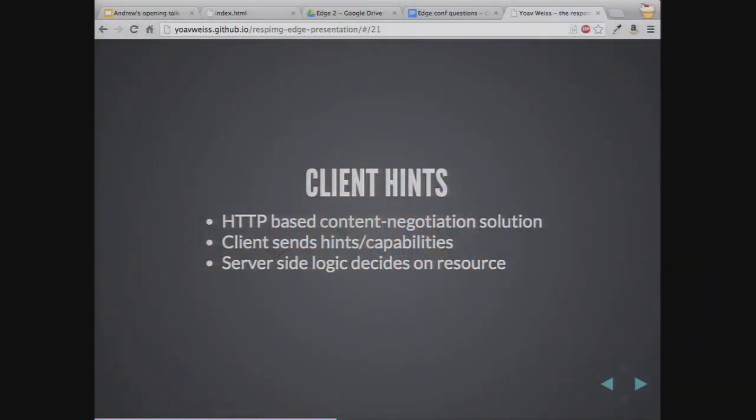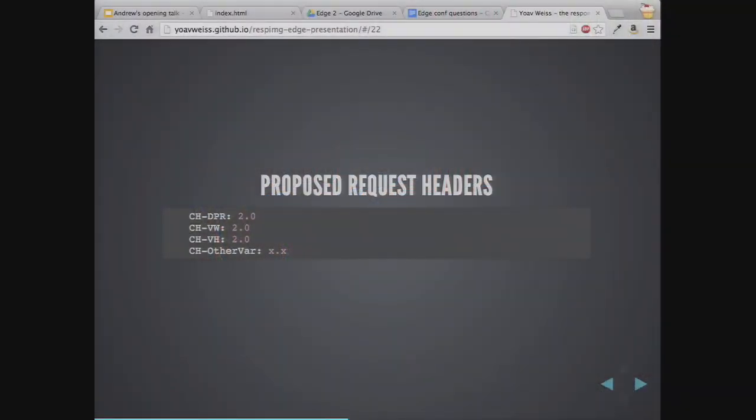Then we have, as a third contender or third proposal, client hints. That is, unlike the two others, it's not a markup-based solution, it's an HTTP-based solution. And basically, the client sends out its capabilities. It sends out hints to the server saying, this is my DPR, this is my viewport width or height, or the actual values are still debated, but this is the general spirit. And everything is done on the server side. It's server logic that serves one resource or the other.